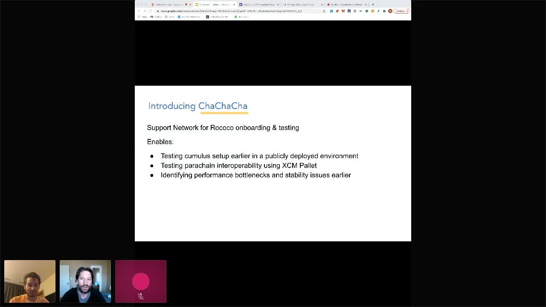Yeah, so following on Lucas's presentation, I think it's a good segue to introduce Cha-Cha-Cha. Cha-Cha-Cha is a Rococo-based relay chain testnet. When we were initially testing on our Centrifuge chain how to convert our chain to a parachain using Cumulus, we realized that there might be some other usefulness of sharing this environment with many other projects. And so we did that. So Cha-Cha-Cha is a public testnet based on Rococo.